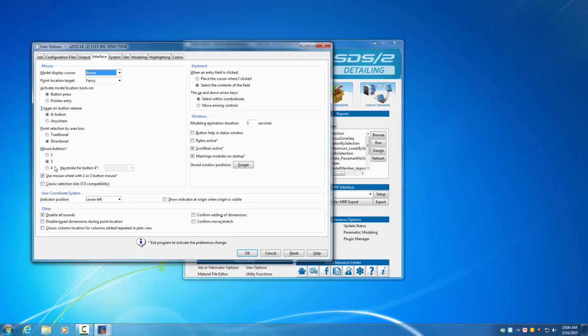Depending on what mouse you're using, most people are using a 3-button mouse with the middle button being the scroll bar or scroll. So this is where you would select that information. Keyboard information, Windows information.